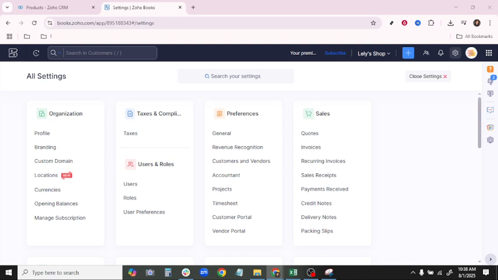To begin, you'll need to access your Zoho Books dashboard. This is your starting point for managing all your financial operations efficiently. Once you're on the dashboard, look for the settings icon. It typically appears as a gear symbol, often located in the upper right corner of your screen. Clicking on this icon will open a new set of options.